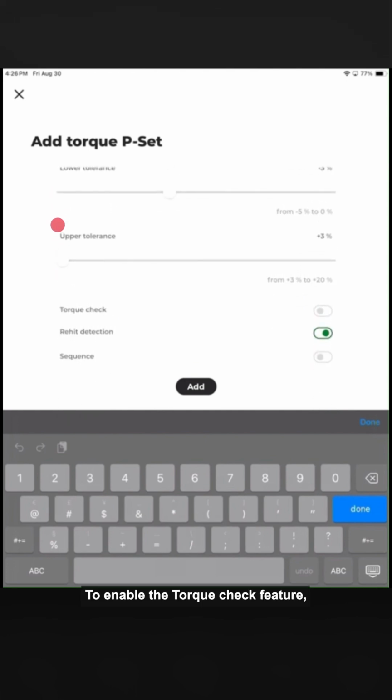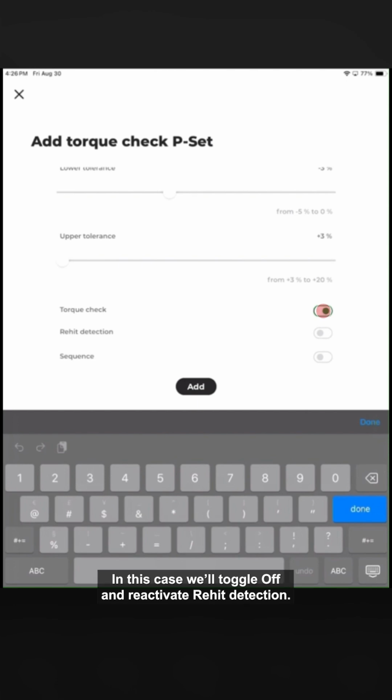To enable the torque check feature, simply toggle on. In this case, we'll toggle off and reactivate rehit detection. As you might have noticed, the torque check feature and rehit detection cannot be active at the same time on one preset. You have to first create a torque preset with rehit detection and then a second preset for torque check only.